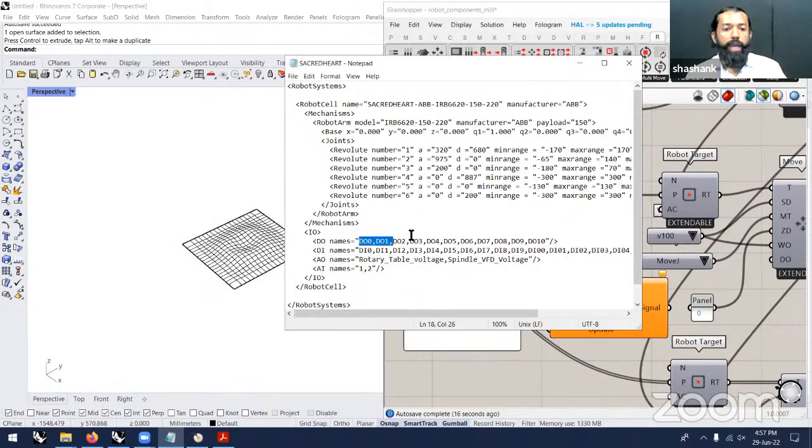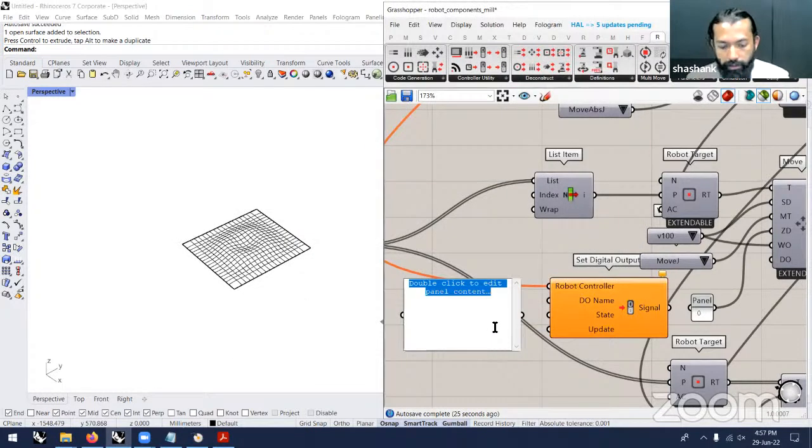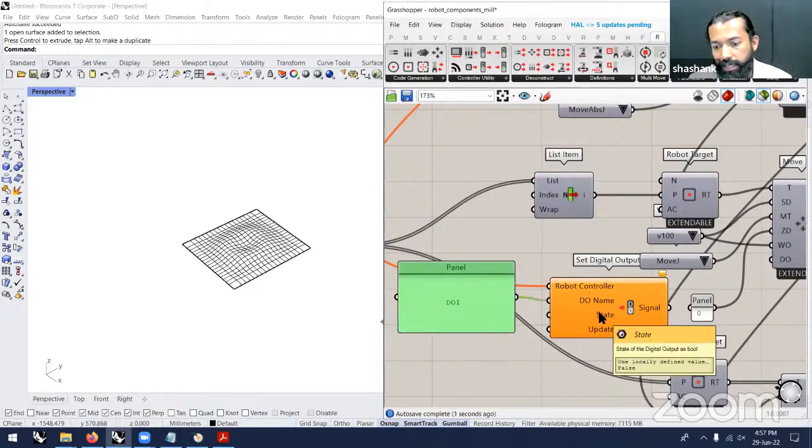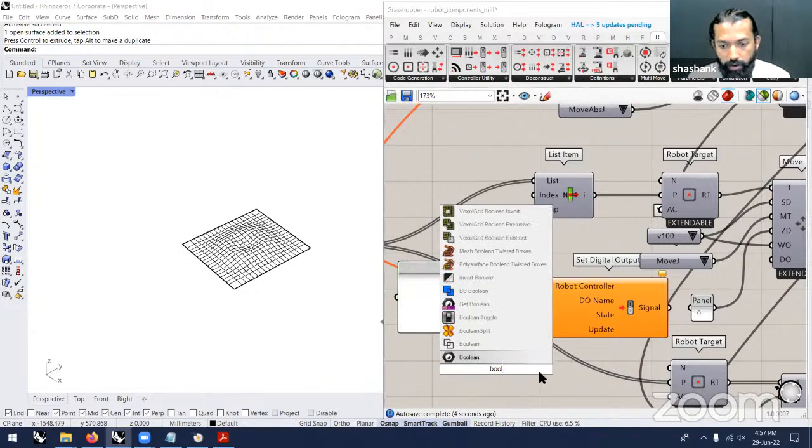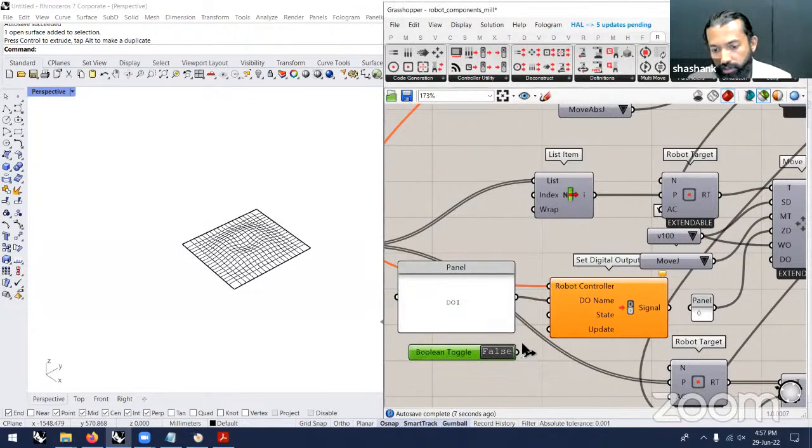You can trigger it manually as well if you're setting it on the controller, or if you want to program it, you can set the DO name out here. I'm going to say DO1, and then you're going to change the state of it. This is going to be a boolean toggle, where false is 0, and you set it to a state of signal 1, and yes, update. This will also require a boolean toggle, or a button. A button will also serve its purpose.